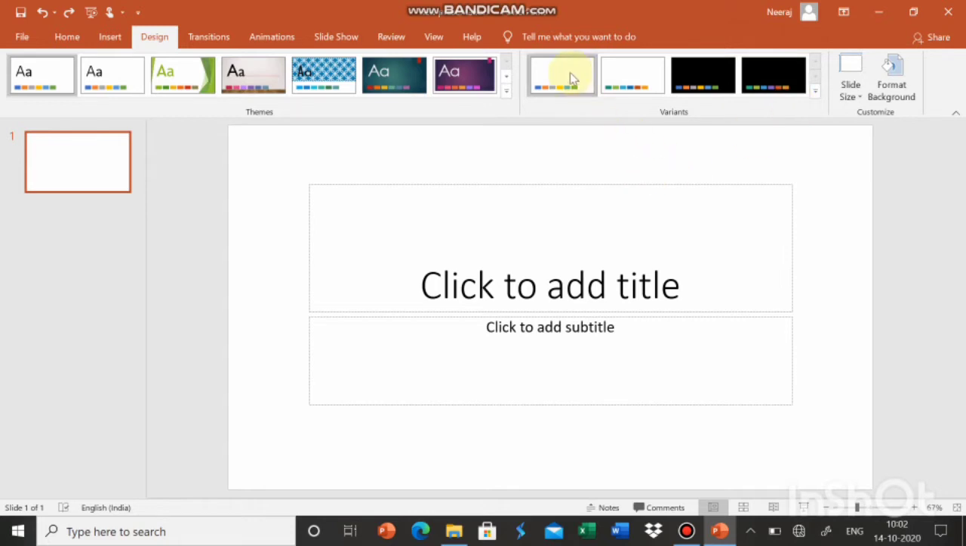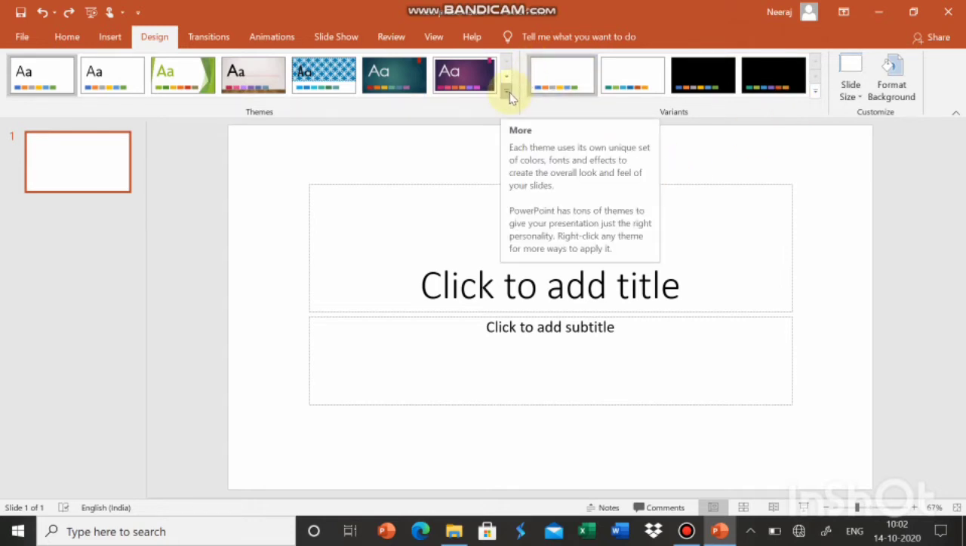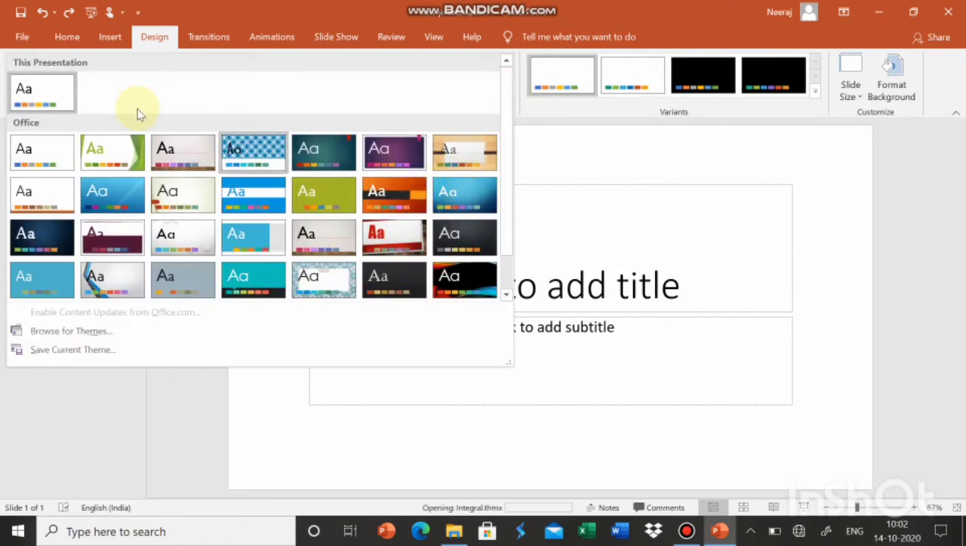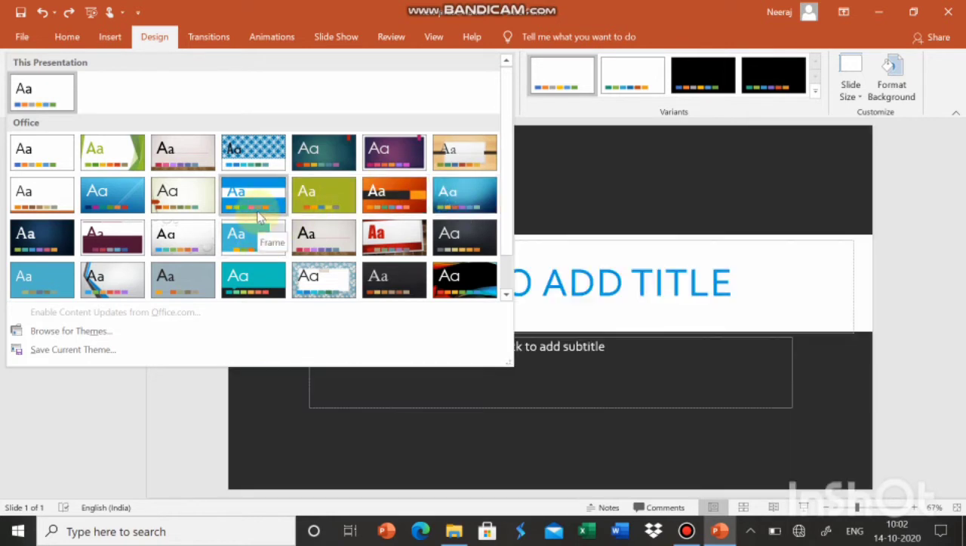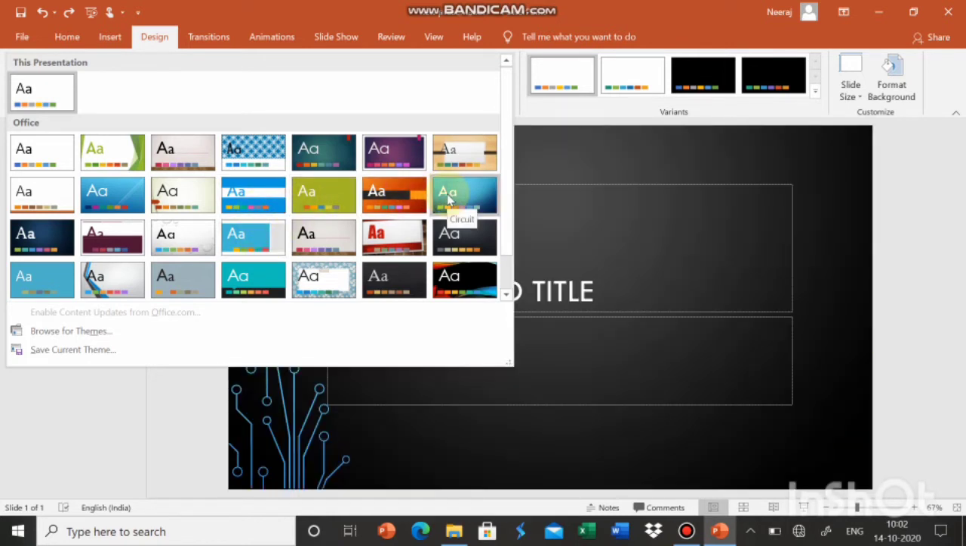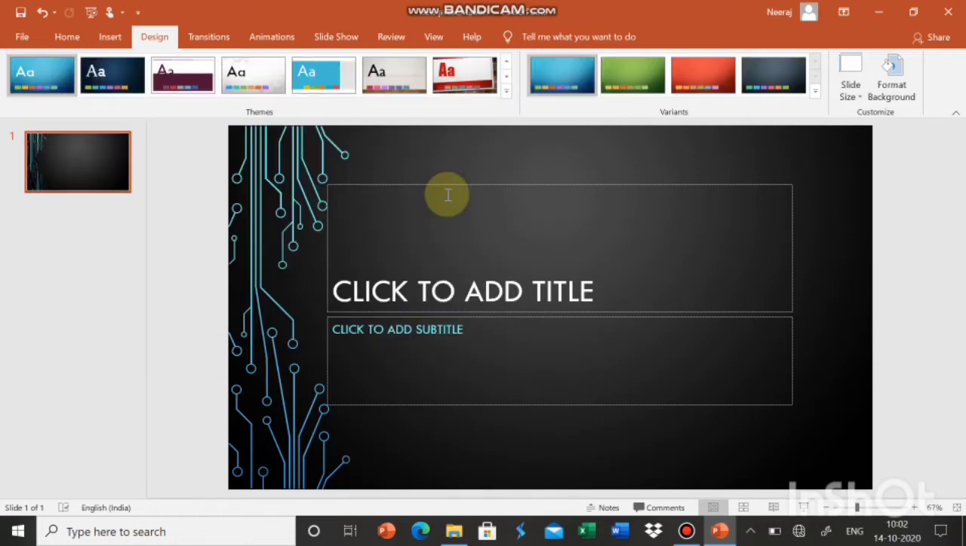Let's choose a design from this drop down menu. Click on this drop down arrow. Then from here we can choose different types of designs. Let's choose this one. So the theme is now applied to my slide. Now I can change the color, effects, font styles according to my choice. For that I will go to the variants group, and here I will click on the drop down arrow.